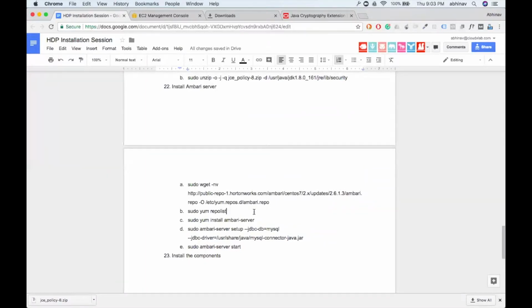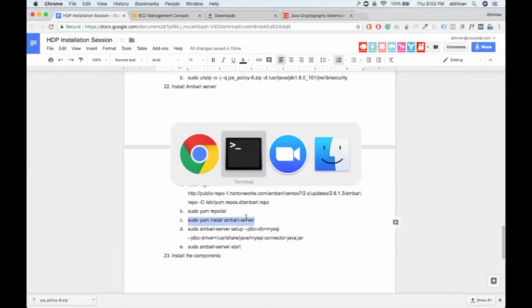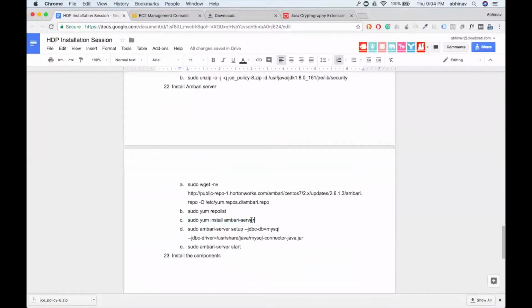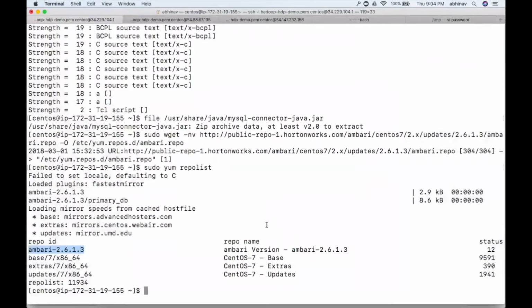Once we have downloaded and added the repository into yum, we check it with yum repolist. You can see that Ambari is listed. Now we can go ahead with the installation. We are saying yum install ambari-server on the first machine.